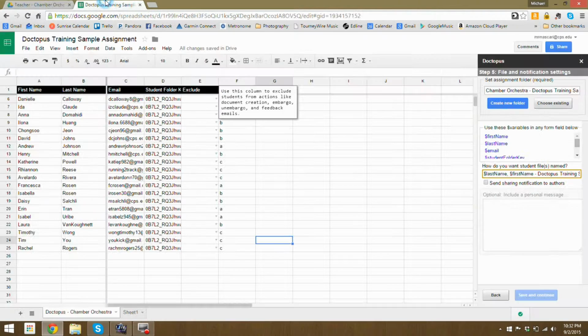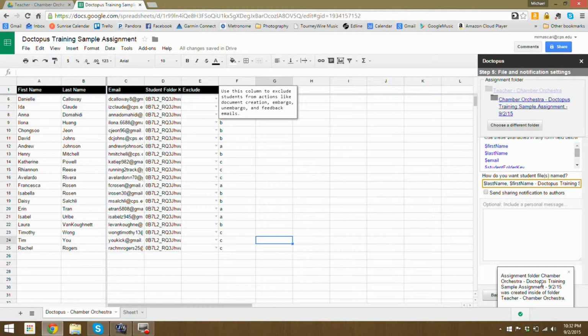Using this control, I can determine how I want the assignment folder named in my Teacher folder. Once you click Create Folder, you'll see this message pop up indicating the folder has been created on your Google Drive. And sure enough, here it is.